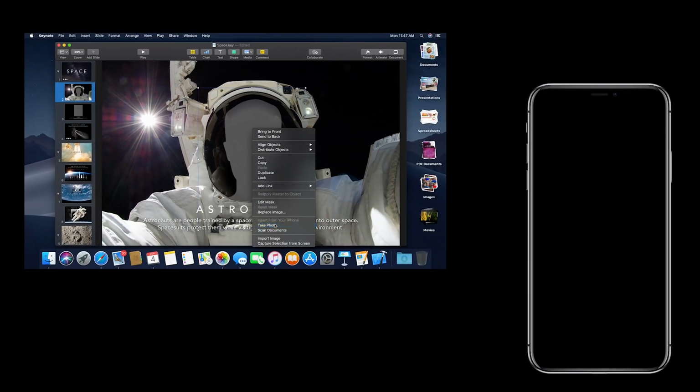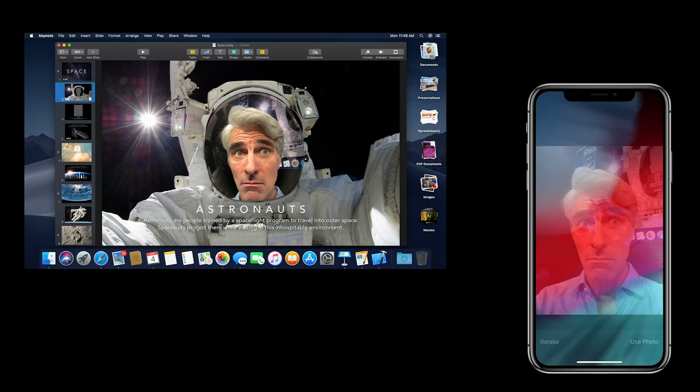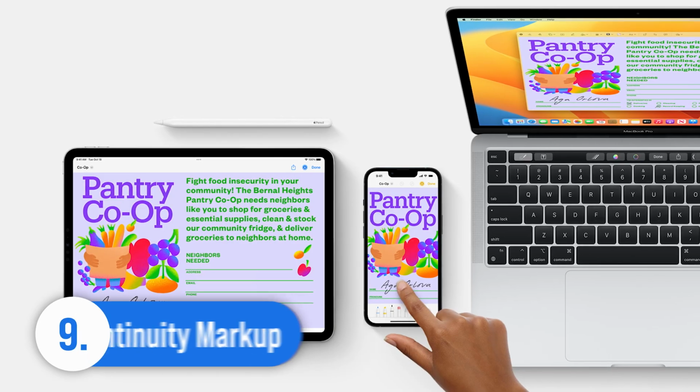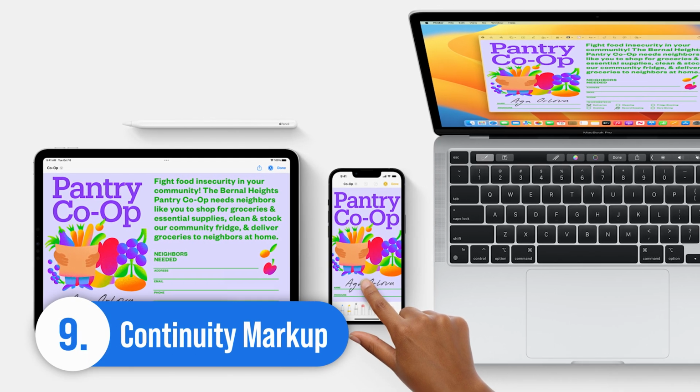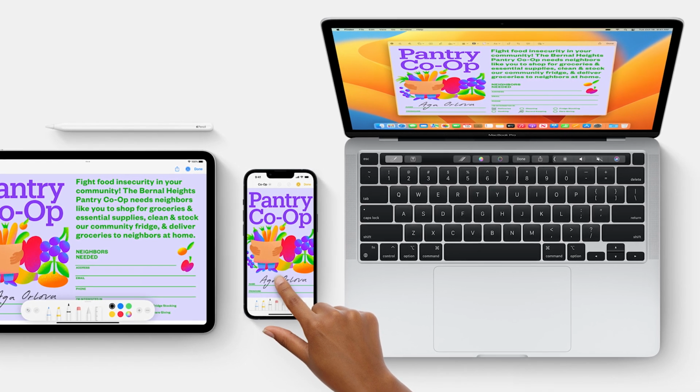A little less exciting but still cool is the ability to use your iPhone or iPad to take a picture or scan a document and have it instantly appear on your Mac. You can also use the markup tools on your iPhone or iPad, especially with an Apple Pencil, to edit a document you're currently working on your Mac.